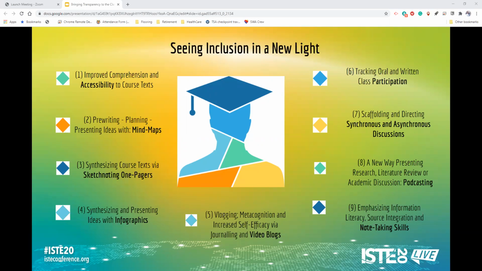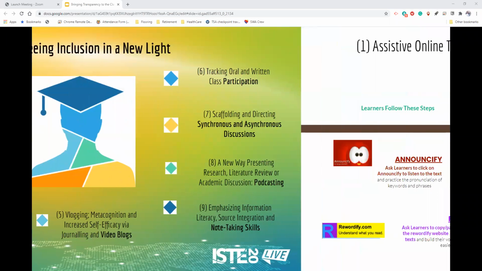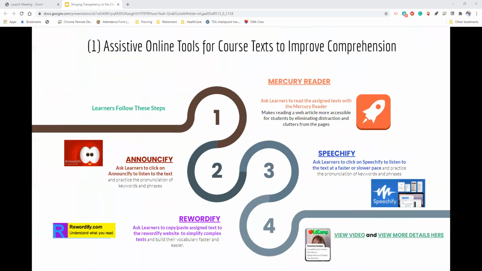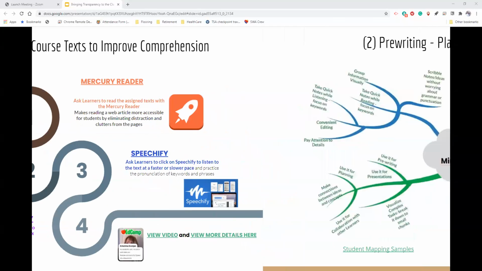This poster focuses on 9 teaching tips that can easily be implemented in your courses. There are some Chrome extensions or assistive tools that should be used routinely by now. Learners come with different abilities. Why not ask them to try them out and have them report back to you?